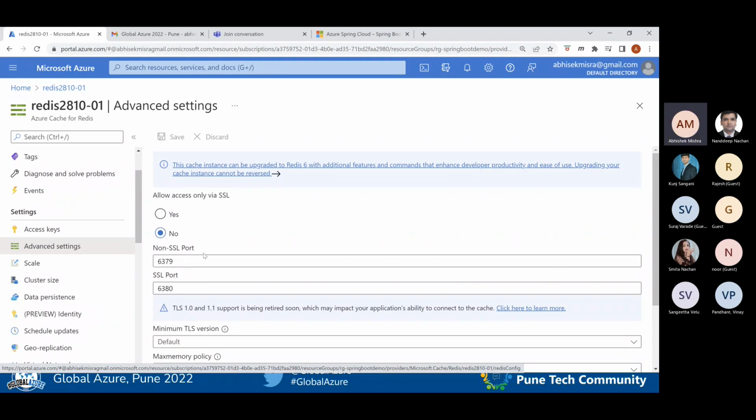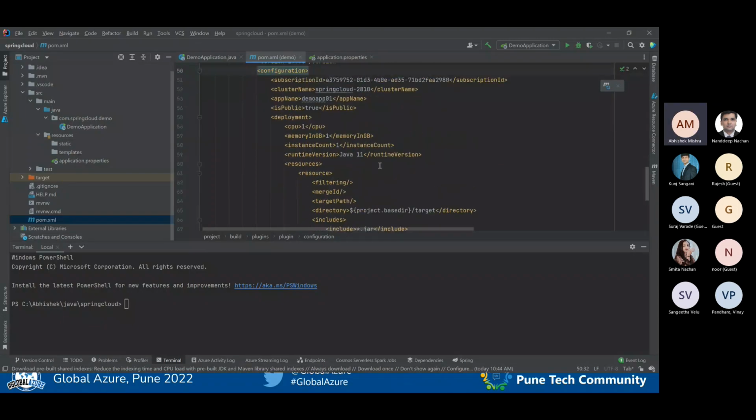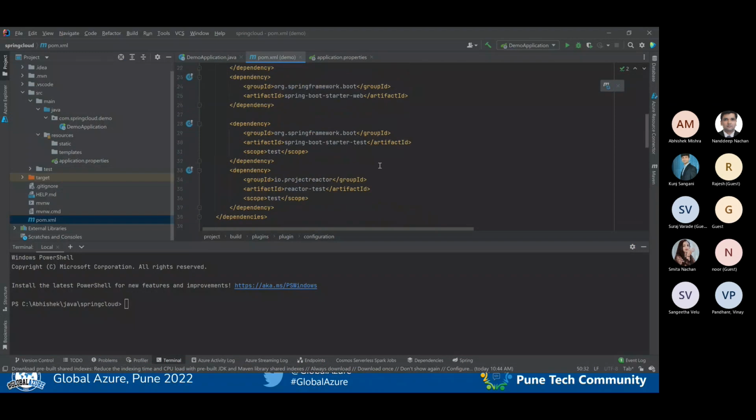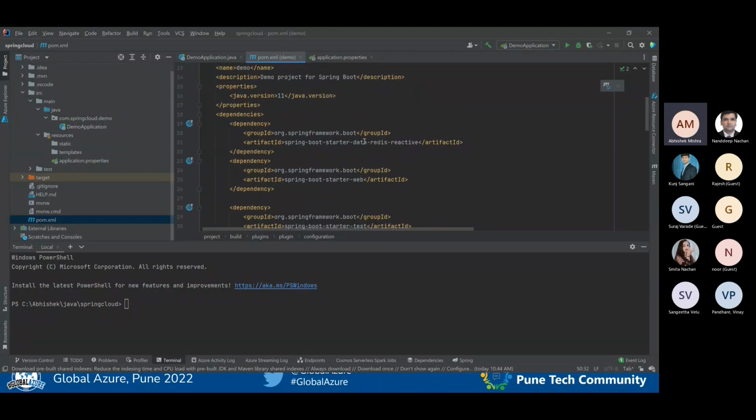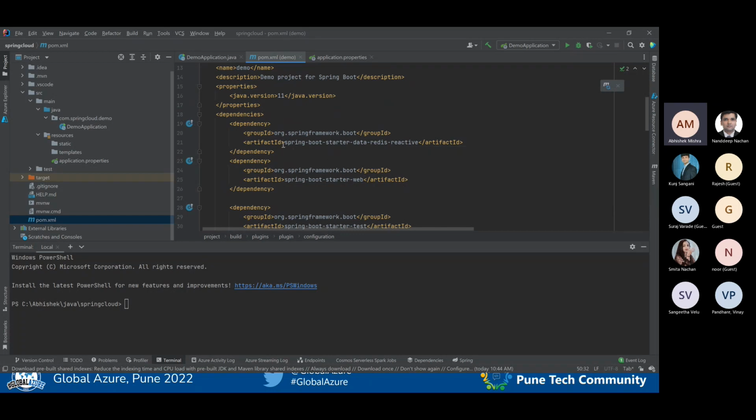That means we'll be accessing Redis Cache using a non-SSL port. In production, this is not advisable. But the package I'm using here, Spring Boot starter data Redis reactive, works on a non-SSL port. Again, there are other packages and other configurations that you can use to work with SSL connections. But to keep the demo simple, and to make sure that you all understand what I'm talking about, I have chosen this package. It is a very simple package compared to other packages.